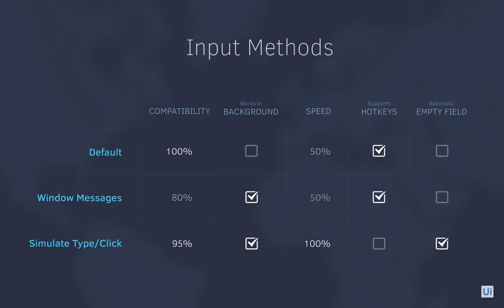Fortunately, it's as easy as clicking a checkbox in the properties pane of input actions. The other two methods have different capabilities and requirements, so make sure you try them both when developing a workflow. Our recommendation is, if you don't need to send special keyboard shortcuts, try the simulate method first, because it's the fastest of the three, and it also works in the background. Then try the window messages method.